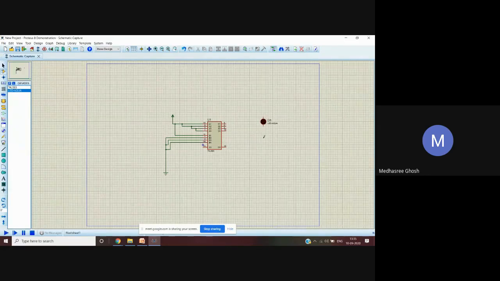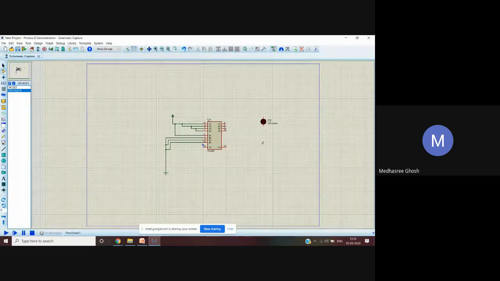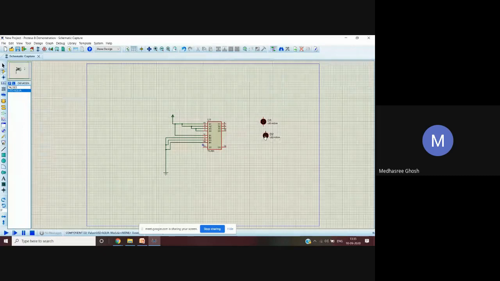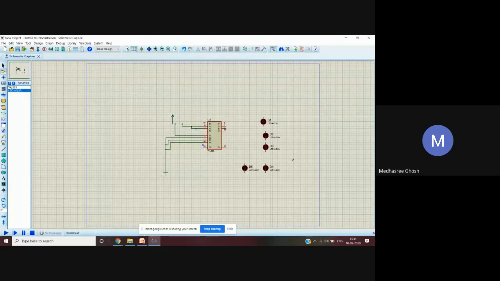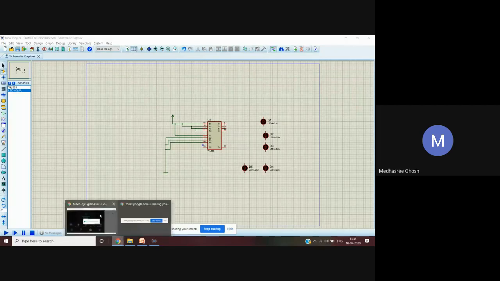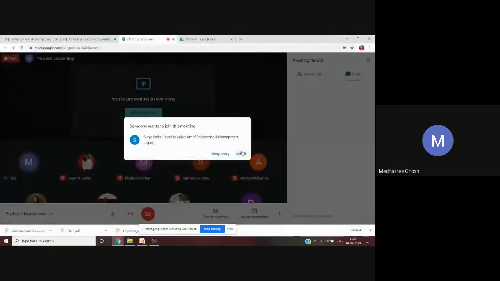See, LED has come. How many LEDs do I need to put here? 4 for sum and 1 for carry out. So 5 LEDs. See, 5 times I am double clicking. 5 LEDs presented.